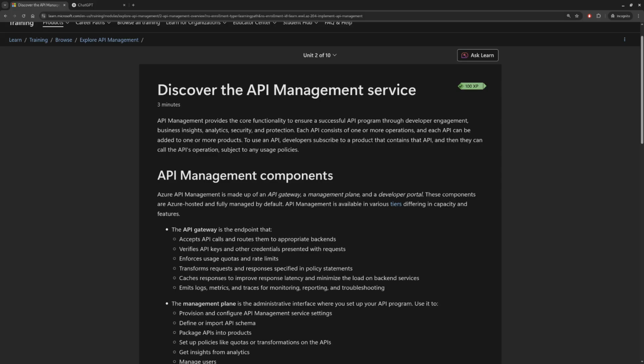It verifies API keys and other credentials presented with the requests. It enforces usage quotas and rate limits. It transforms requests and responses as specified in policy statements.